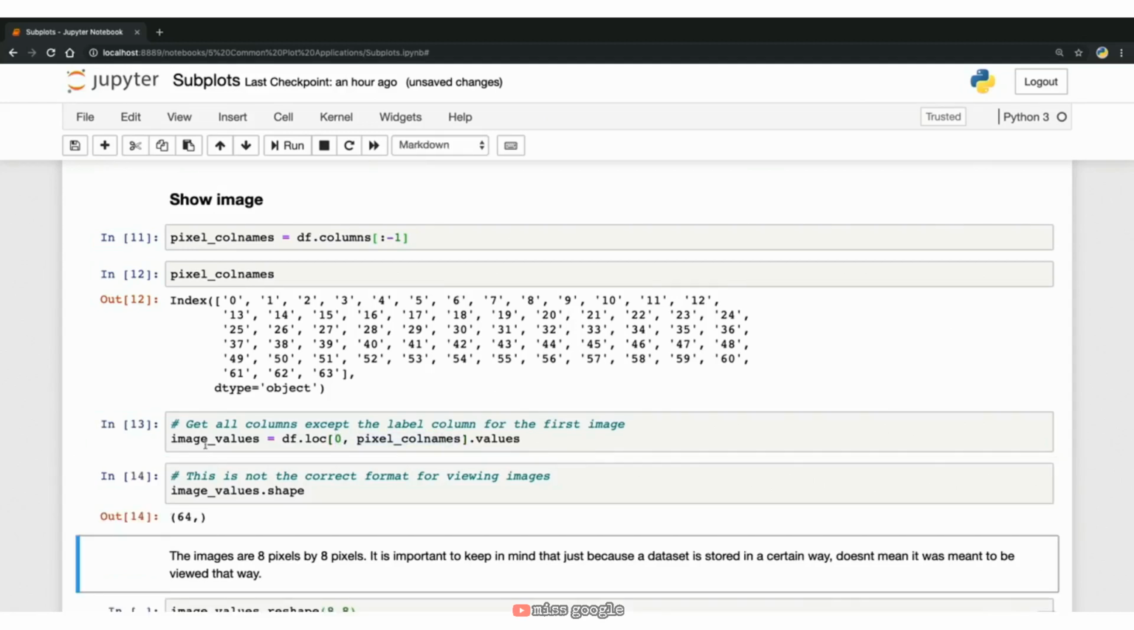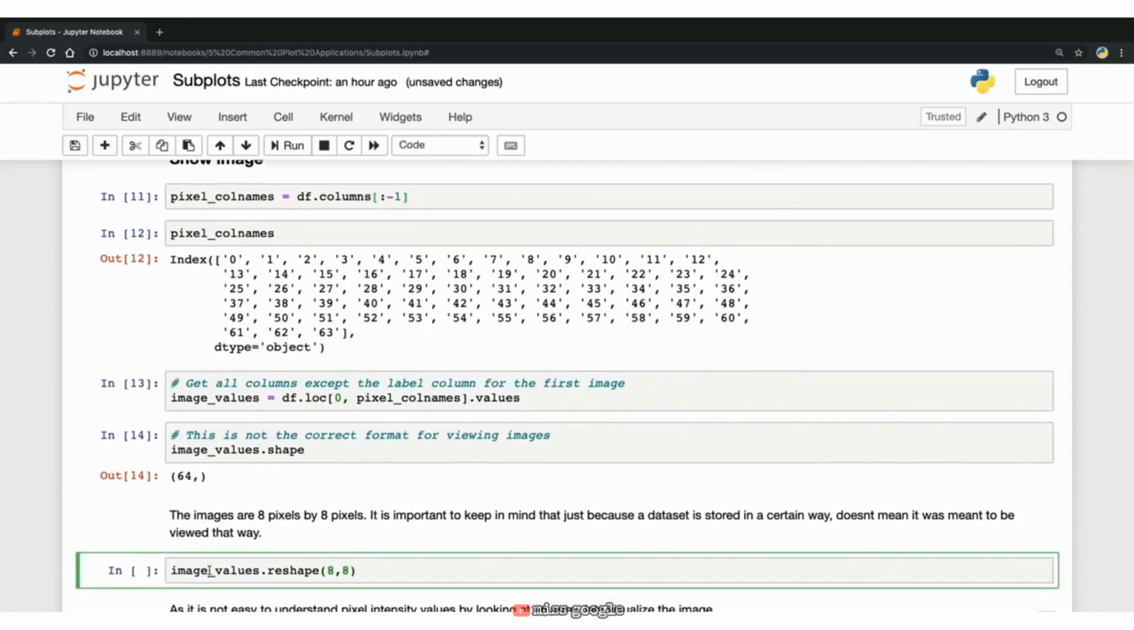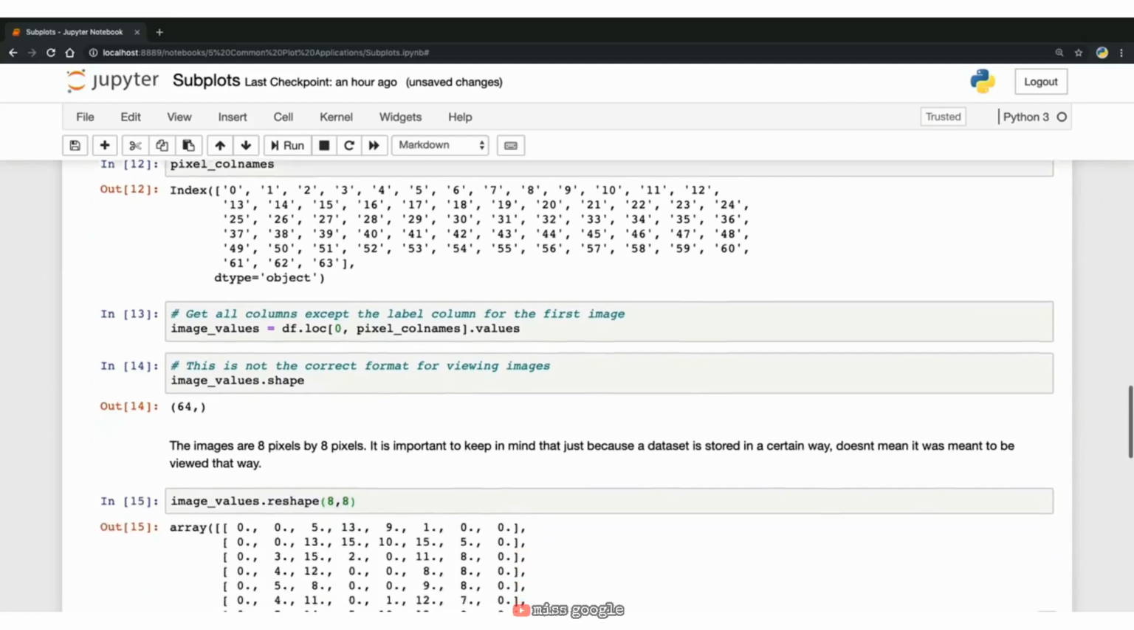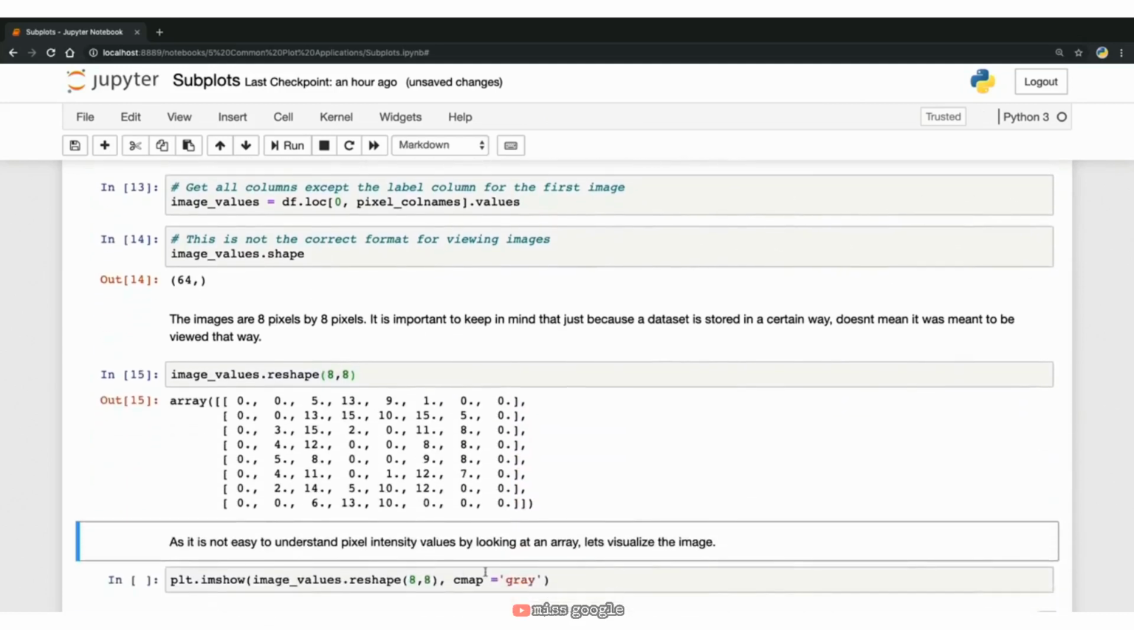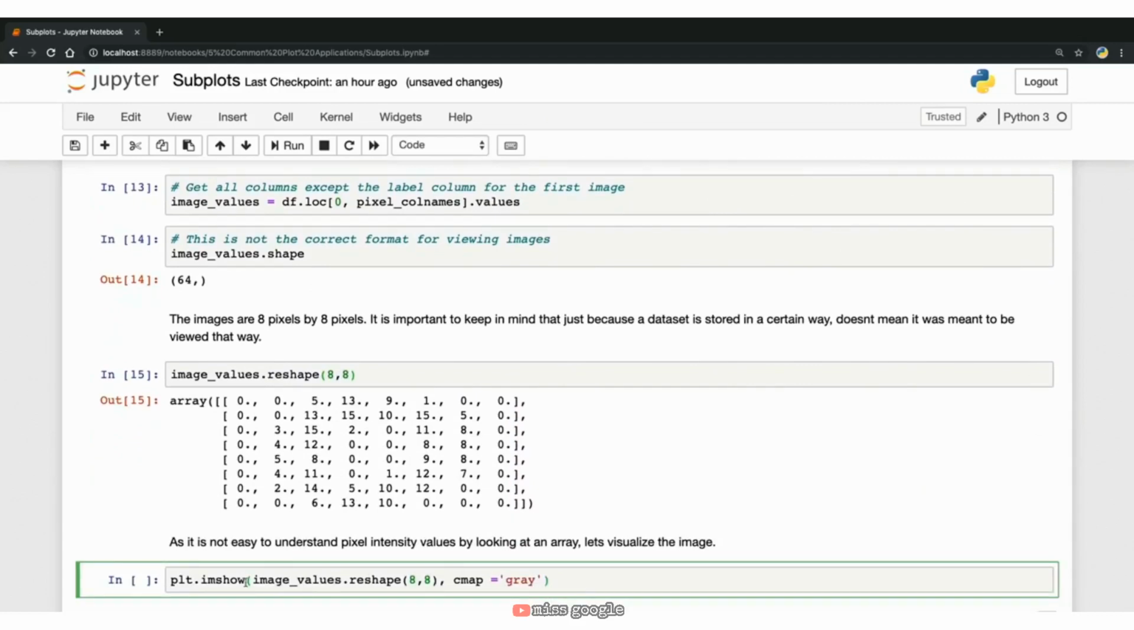As you can see, we don't yet have an 8 by 8 array. A lesson you can take from this is that it is important to keep in mind that just because a dataset is stored in a certain way doesn't mean it was meant to be viewed that way. To fix this problem, we're going to utilize the reshape method to reshape it into an 8 by 8 array. As it is not easy to understand pixel intensity values by looking at an array, let's visualize the image.